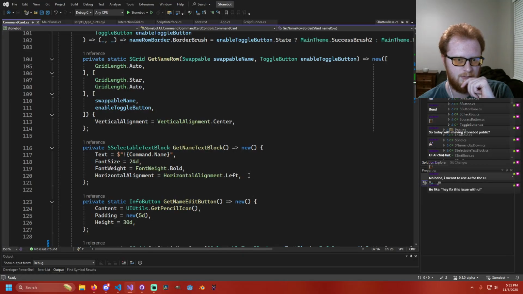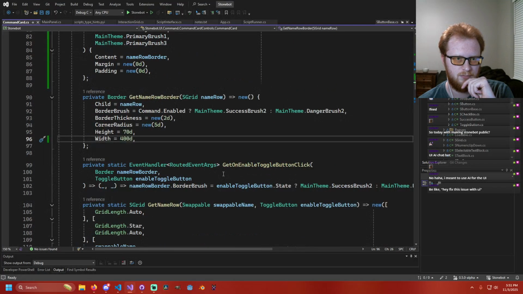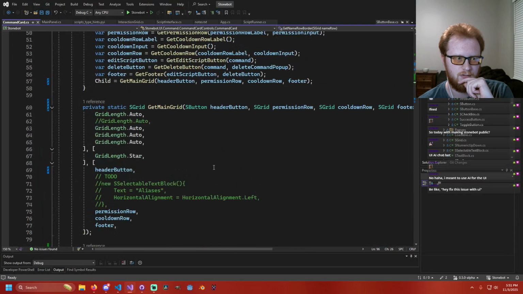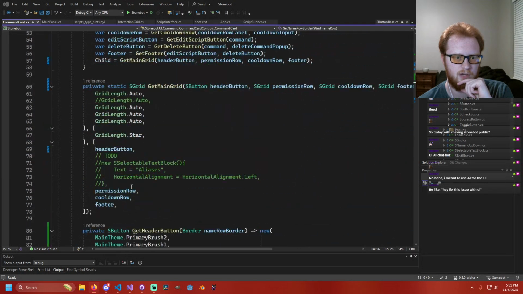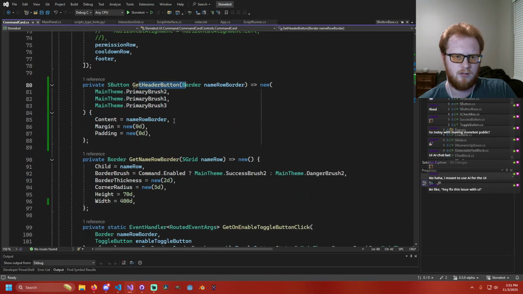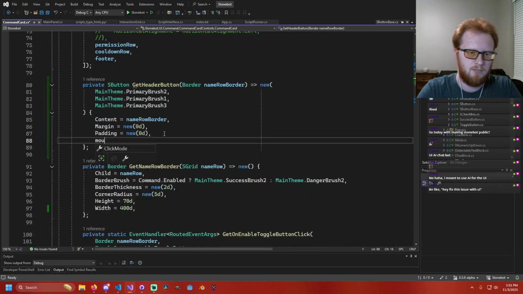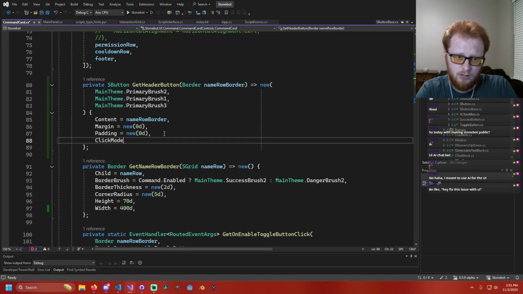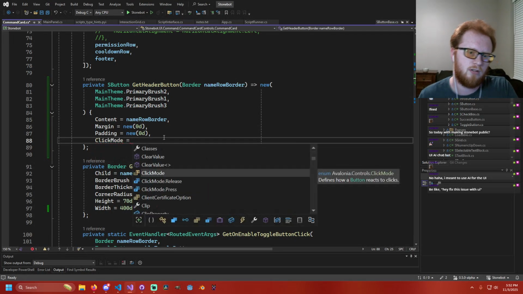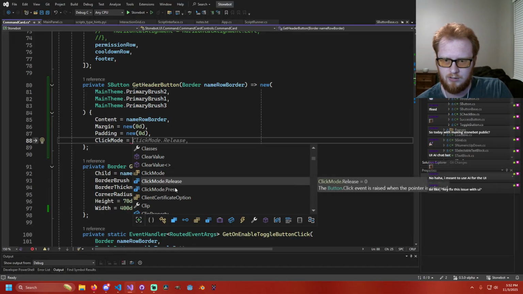So there's gotta be an info button. Ads in 1 minute, 1 minute warning. Header button. Is there some kind of mouse thing? Click mode? What is this? Click mode, release? The button.click event is raised when the pointer is released. Okay, that's not exactly what I was looking for.